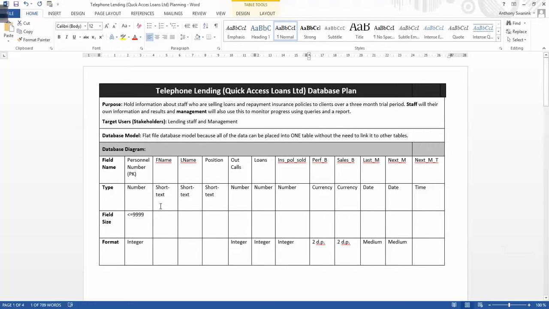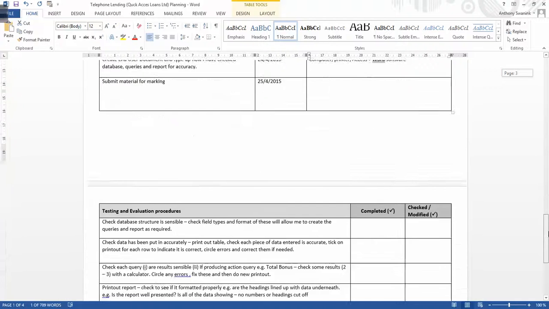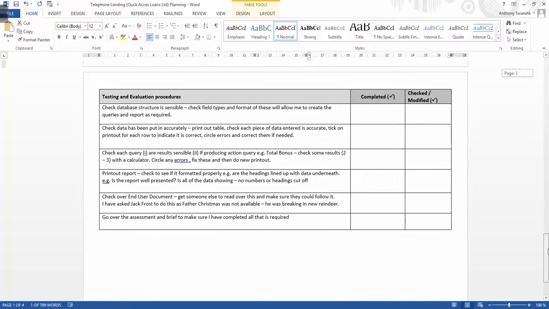Okay, if I've got, for example, loans, which is the number of loans, if I put short text here, that's not going to be sensible. So that needs to be checked over. I need to just spend some time making sure that's right. Okay, so if I check those and format those correctly, I'm going to be able to create the queries and the reports properly. If I get that wrong, I'm not going to be able to.